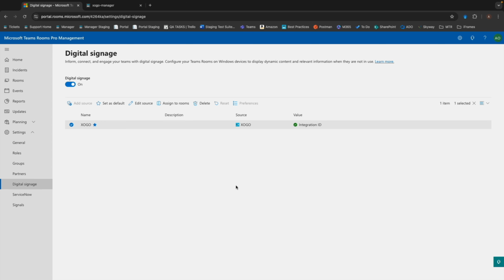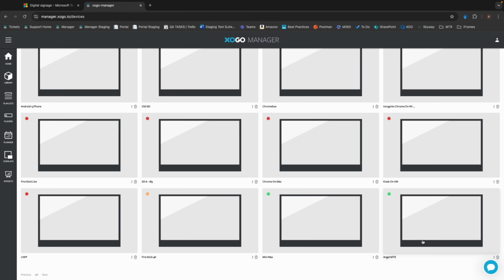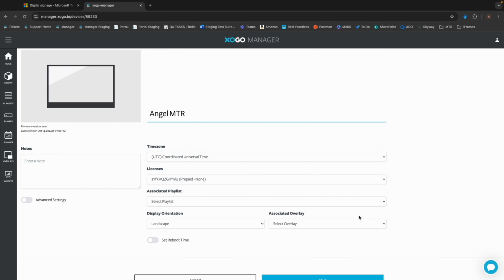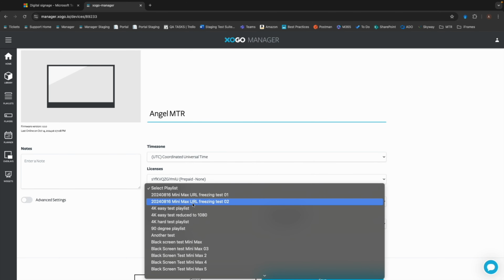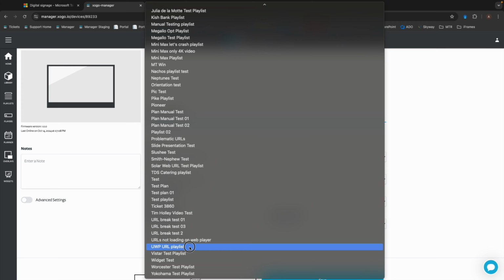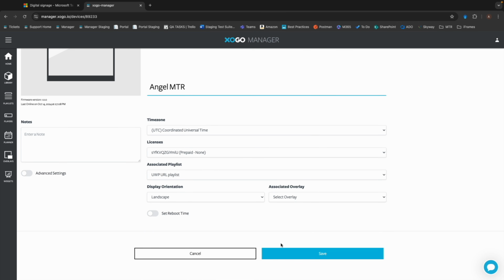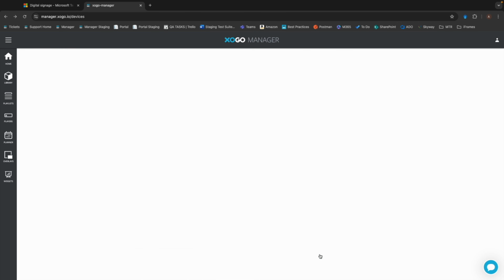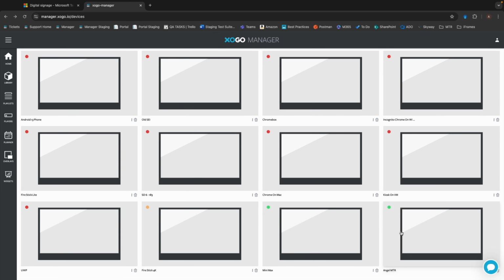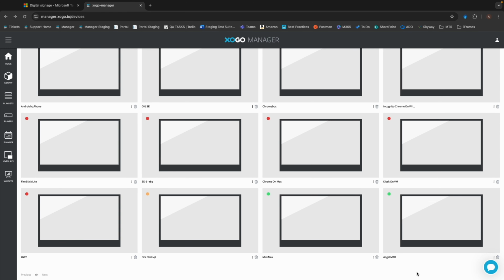Okay, now that that's done, we have one final step remaining. For this last step, we'll move over to our XOGO Manager and finish the setup of our player. You'll notice under the Players section that you have a new player and it has the name of whatever your team's room is titled. So we'll just click on that player and you'll notice that there's no playlist currently assigned to it. So that's all that's left to do is go ahead and select a playlist for it and click Save.